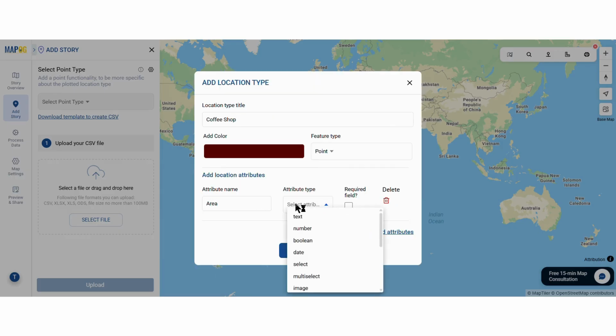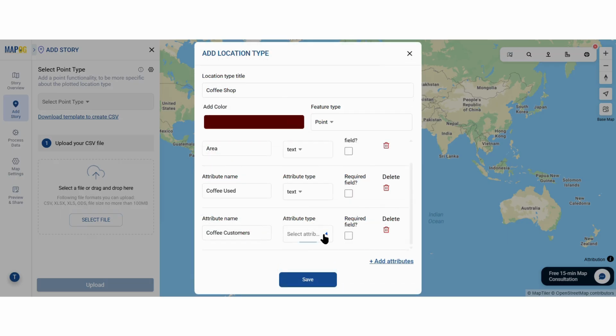Here, you can categorize each cafe on the basis of their turnovers, and assign competitors. You can select the attributes type and click on Save.